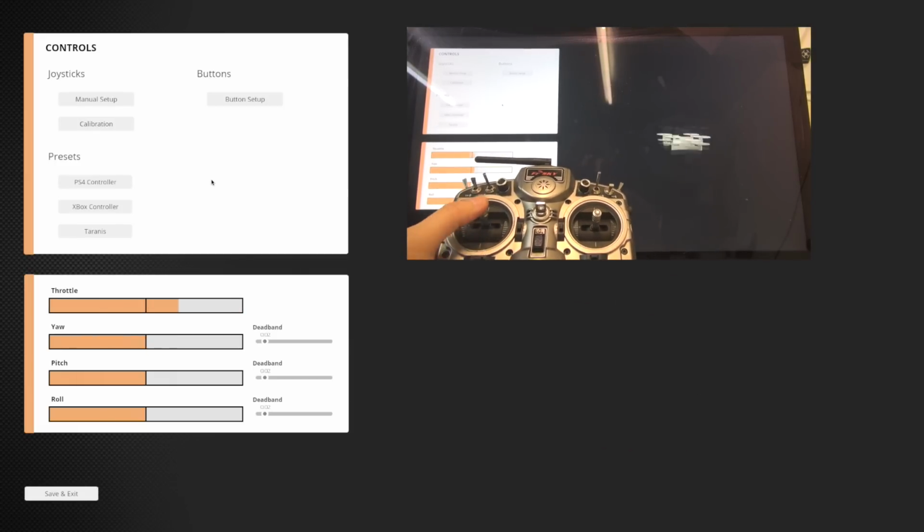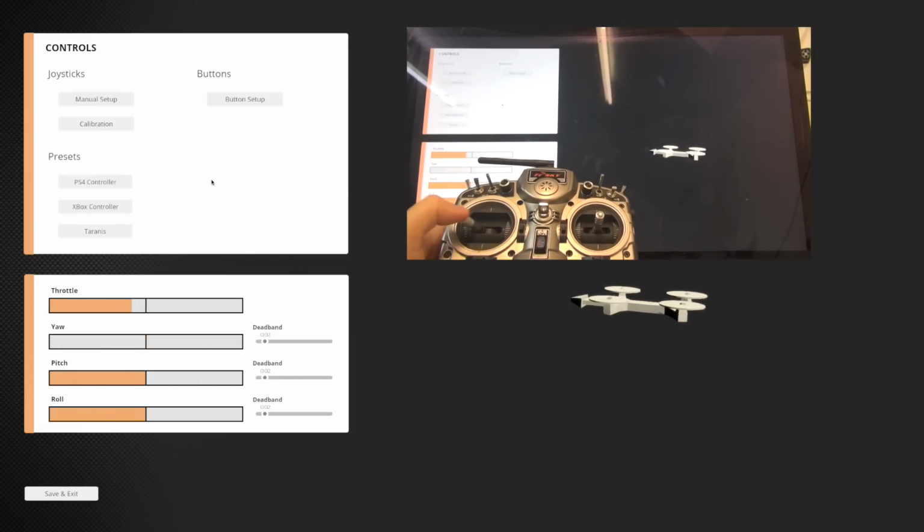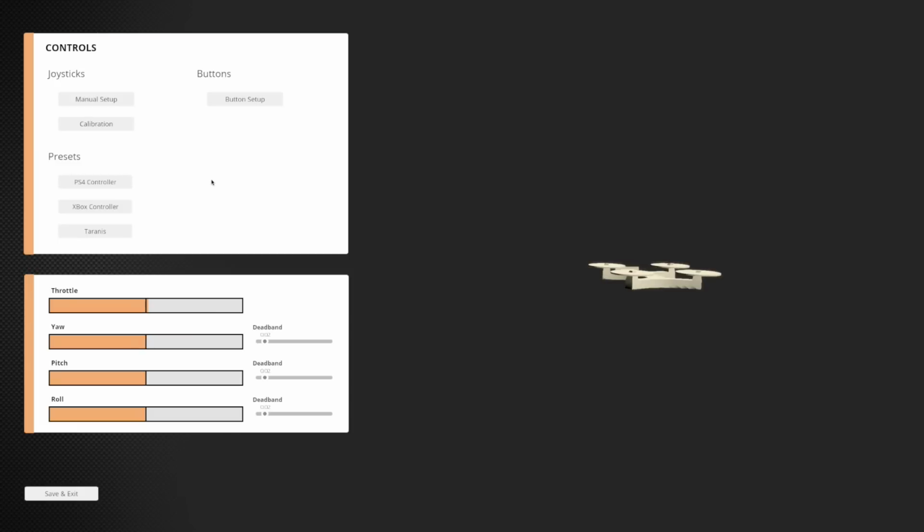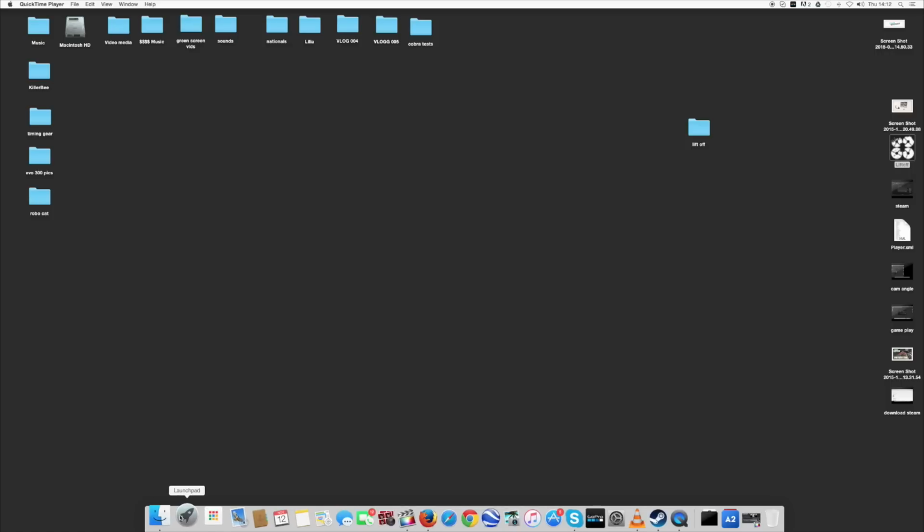You'll now see that when we move the throttle up and down, we can go up and down. If we move the yaw or rudder, we can yaw or rudder left and right, as well as our pitch and roll, and that means we're ready to rock and roll. Now I'm going to show you how to adjust the camera angle.